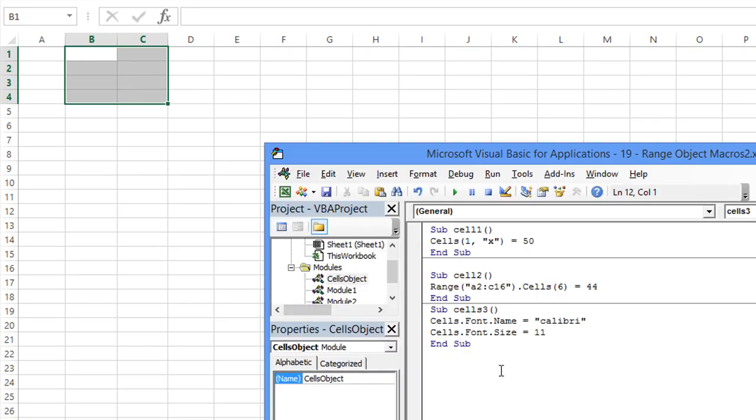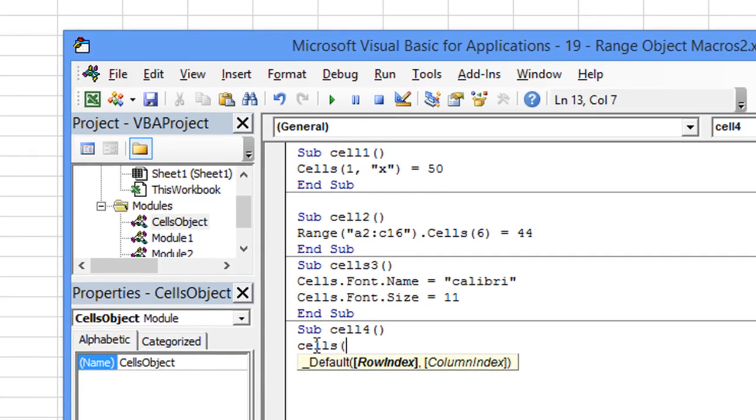Let's make a new one here, sub cells 4. Whenever you're using cells and you put a parentheses there, you notice you can only have one cell, one location, which gives you a row and a column, and that's it. But what if you wanted between this particular cells object and that particular cells object? Well, you use the range object to bring it together, and we've kind of led up to this moment. But let's say range.